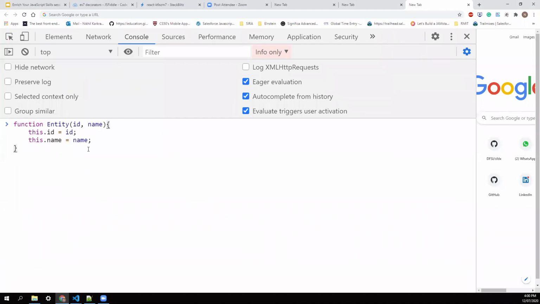This is a function constructor here. We call a function a function constructor whenever we keep the function name with a capital letter. And in terms of OOPs, we call it a class. But earlier in JavaScript, there was no class concept, so we were calling function constructors classes. So internally it's a class.